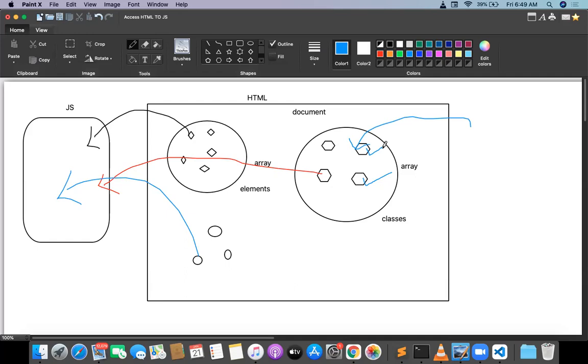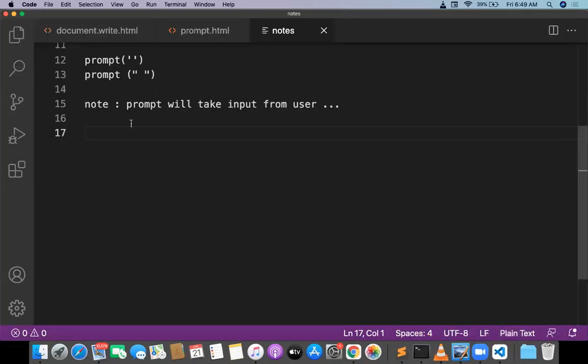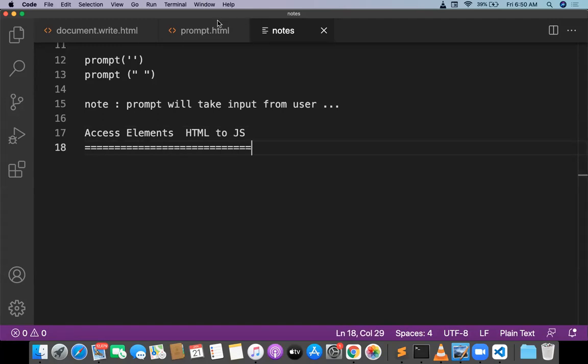Then how to do that? Just write a program for that. And let me write the notes here. How to access elements. Accessing elements from HTML to JavaScript. There is some process for that.